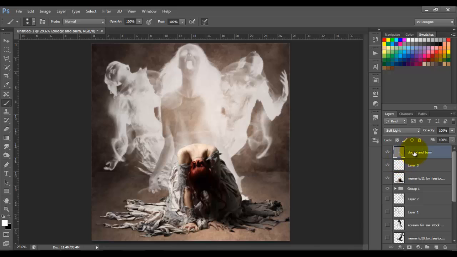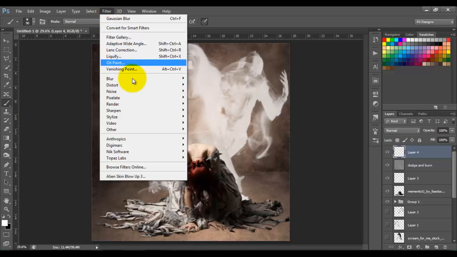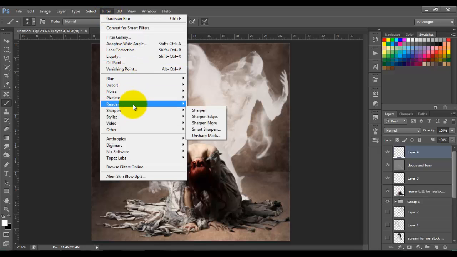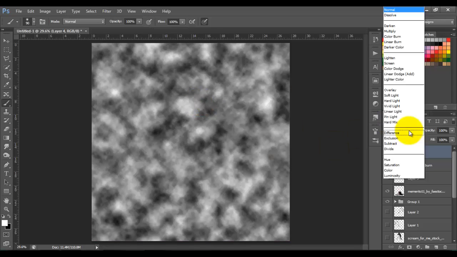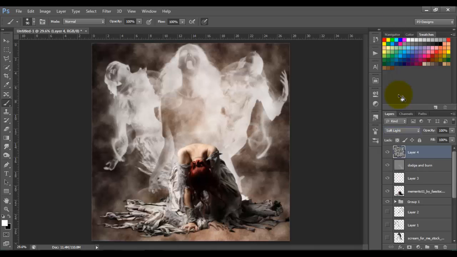So now go to the dodge and burn layer, make a new layer, go to filter, render, clouds, and set the blend mode to soft light. Lower the opacity to around 75.